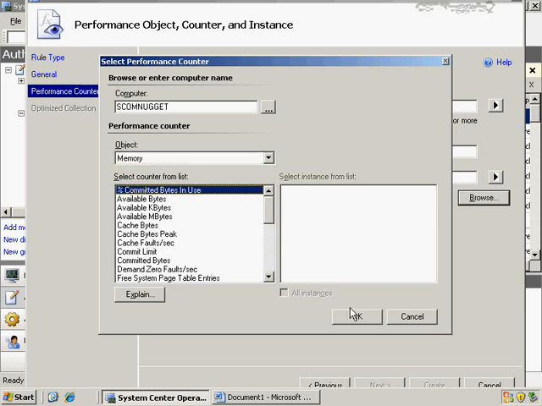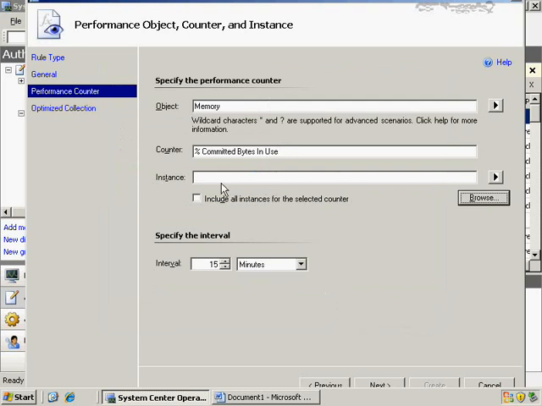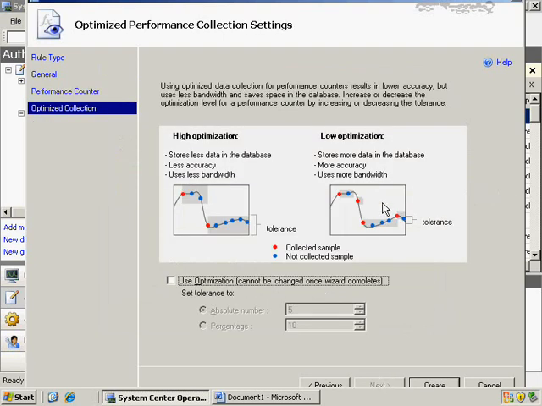If I choose percentage committed bytes in use and click OK, I may want to include an instance if I need to there, and also change the interval, maybe from minutes to seconds if necessary, and choose the next button. The last thing I have to do here is identify how much data that I want to pull into my database. And as I said before, you have to be careful with this because it's a lot of data that's going to come in. Imagine how big your typical performance monitor files are if you let them run essentially forever. You'll see that that's a lot of data that you're going to have to store.